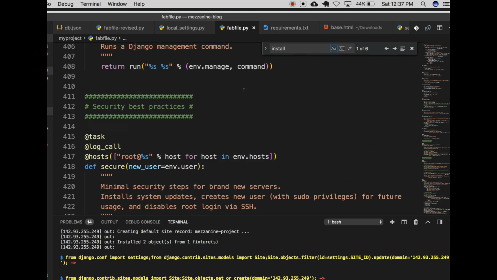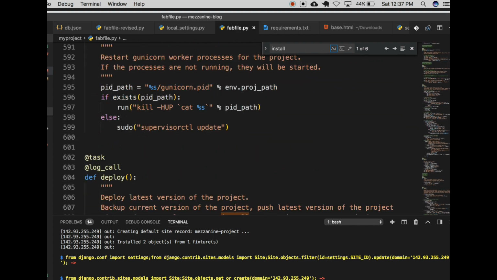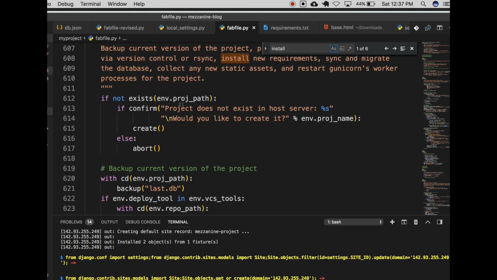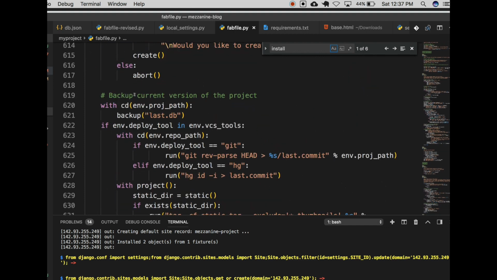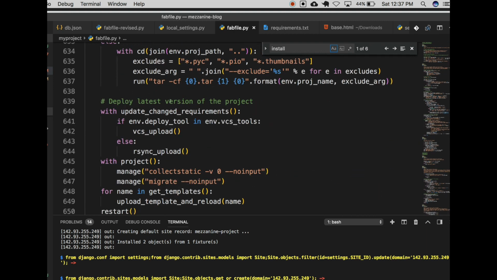So if we come back down here to deploy, restart, deploy. So here it is. If the project does not exist, would you want to create it? So if you just run deploy and there's no project, it'll send you back to create. That's all. So it backs up your current version of the project. So when you hit deploy, it'll back up the current version. You can actually roll it back to the previous version. It's kind of neat. So it backs up the previous version. It deploys the latest version.